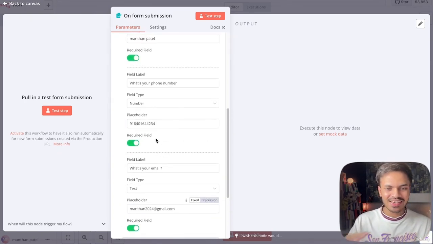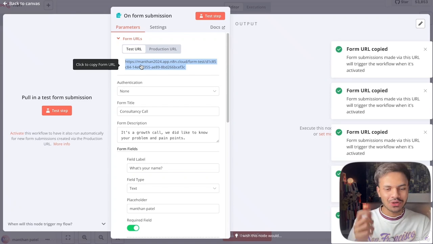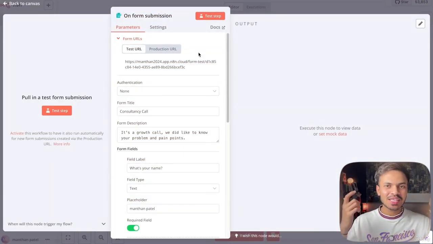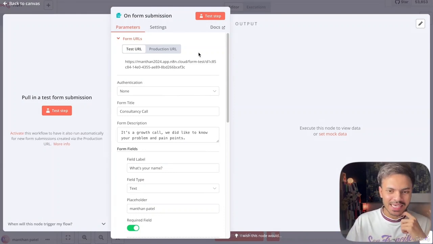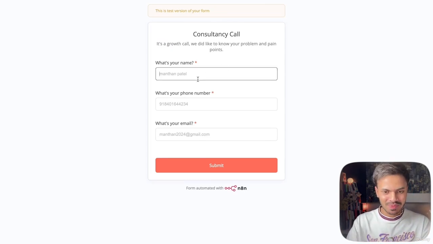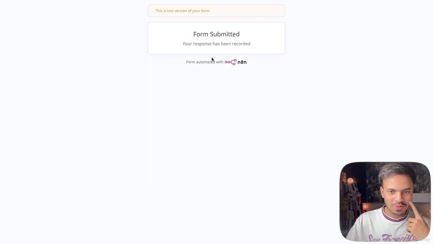Now, let us see what our form looks like. So click on test step, or we can copy this URL and open it in a new tab. In order to see the preview of our form, click on the test tab. It will open up your form. We have the consultancy call. Let us fill out a demo name. Alright, let us submit it. Form submitted, your response has been recorded.